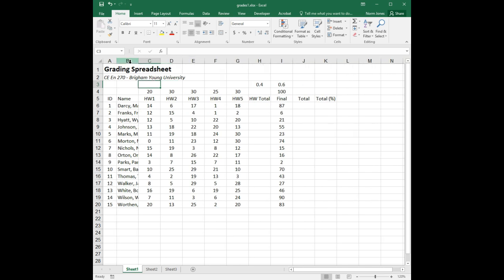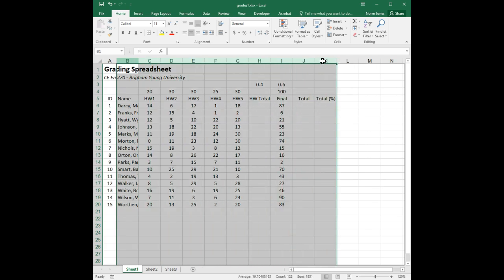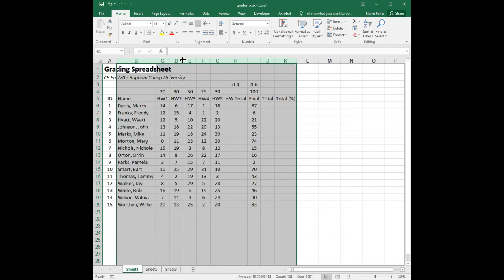And now another thing you can do is you can select an entire set of columns at once and then double click on that border, and it automatically fits everything to just fit its contents, which is kind of nice.